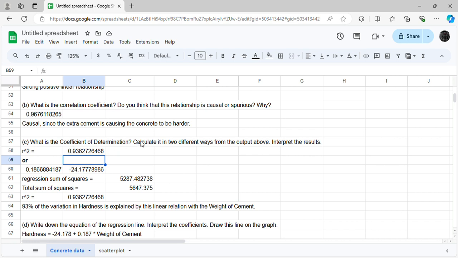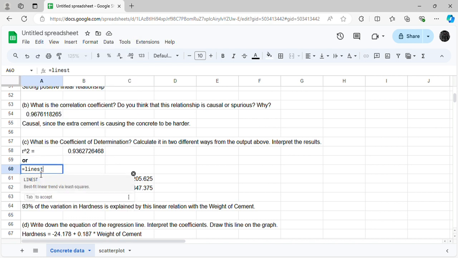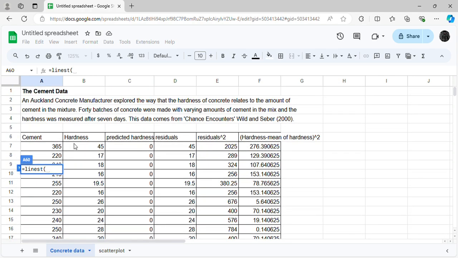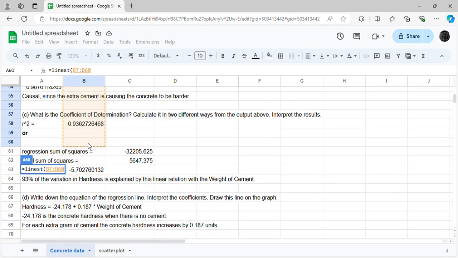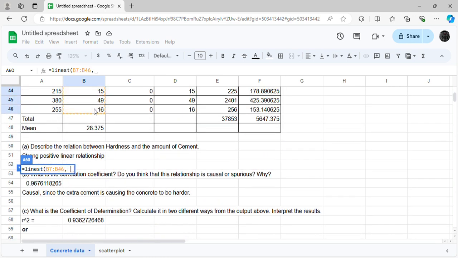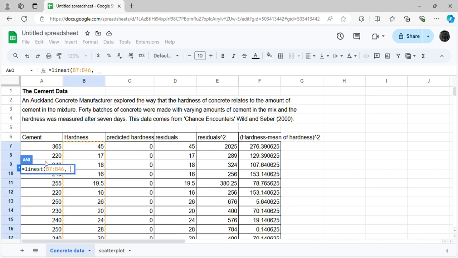And interpret the results. So we can also calculate it by finding the regression equation. Let's find the regression equation. Equal linest, then choose the dependent values, comma, then choose the independent values.